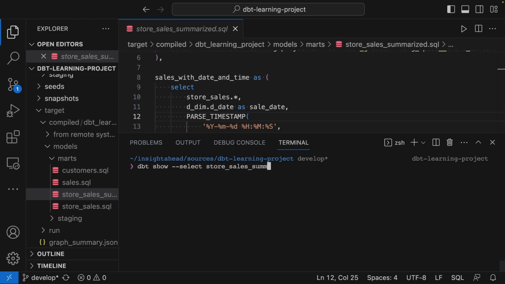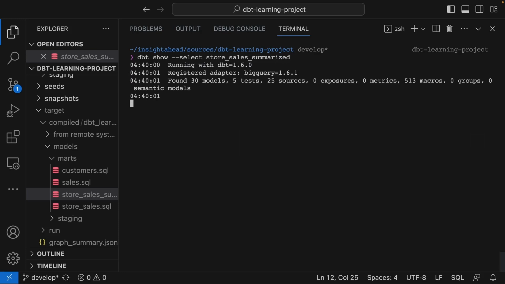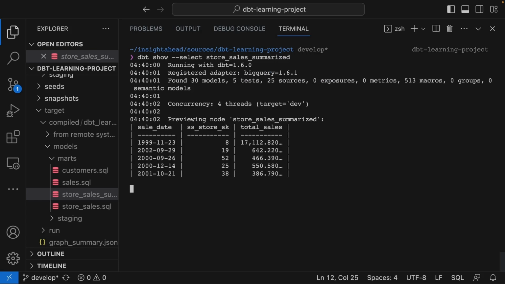In our case, it's the store_sales summarized. You can simply give it the name of the model, or you can also add .sql to it if you want, but this is enough. This is going to compile your model and run it directly against your data platform. But the code is not stored somewhere, so this is really just previewing. This is live query results.